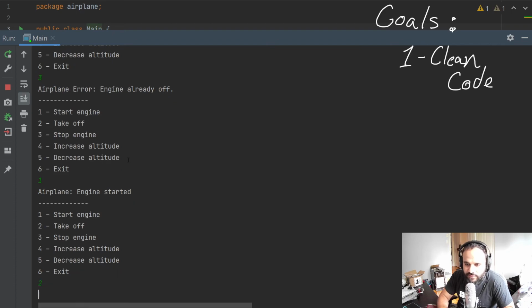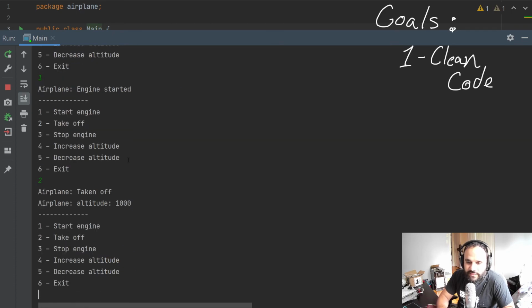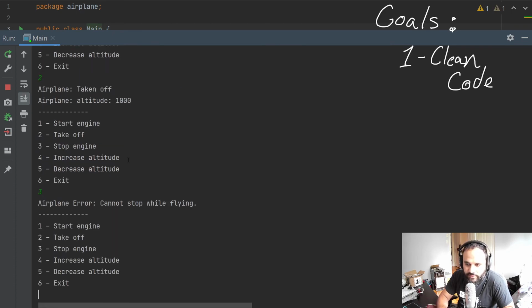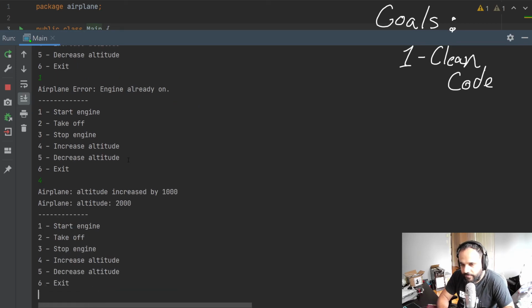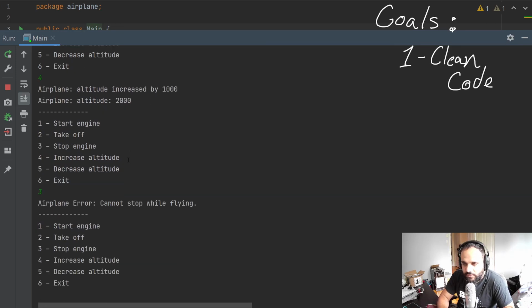Start engine, take off. I'm at 1000. Can I stop the engine? Cannot stop while flying. Good. Can I start the engine? Engine is already on. Increase. Stop the engine. Good. Take off. It's already flying. Start the engine is already on. Good. So it seems to be working.